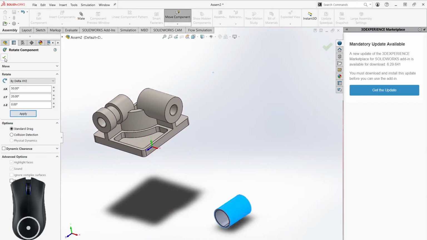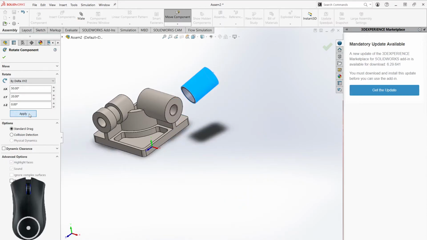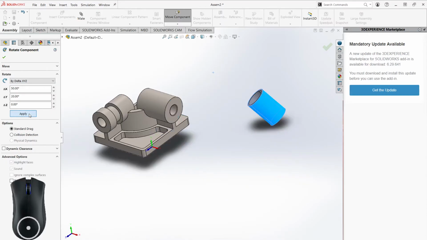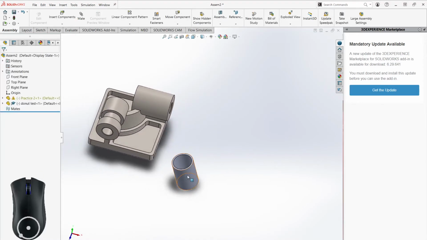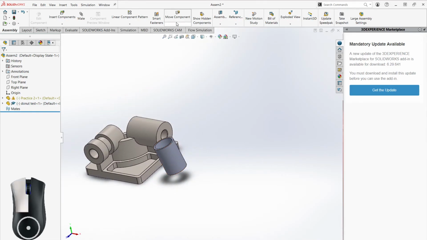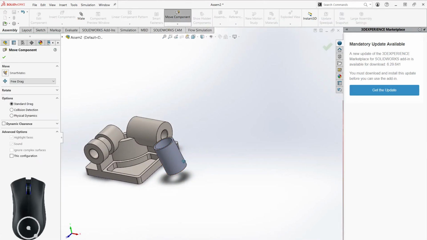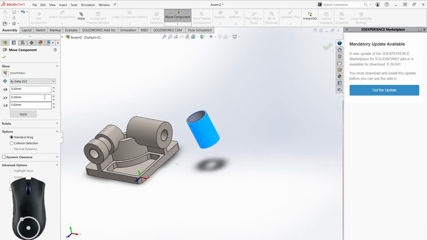So we can apply, and every time you click apply, it'll keep doing the thing. So click the check mark to finish it. And of course, it doesn't fix it or anything, so you can keep on moving it around if you need to. And then the move component is similar. You can free drag it, but it's not going to rotate at all. It's going to keep the same angles that it's at. So maybe we want my delta xy, we can say 50 in the x direction, or 20 in the y direction.